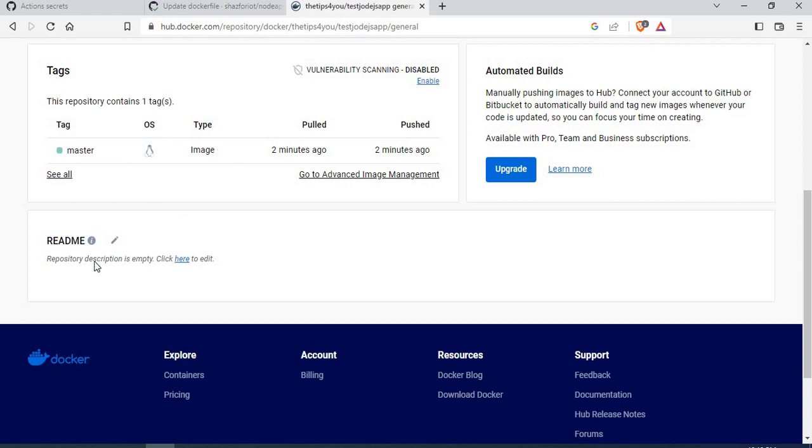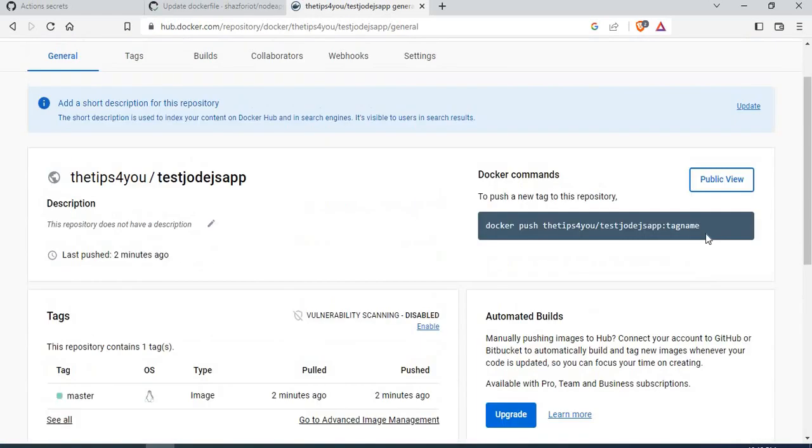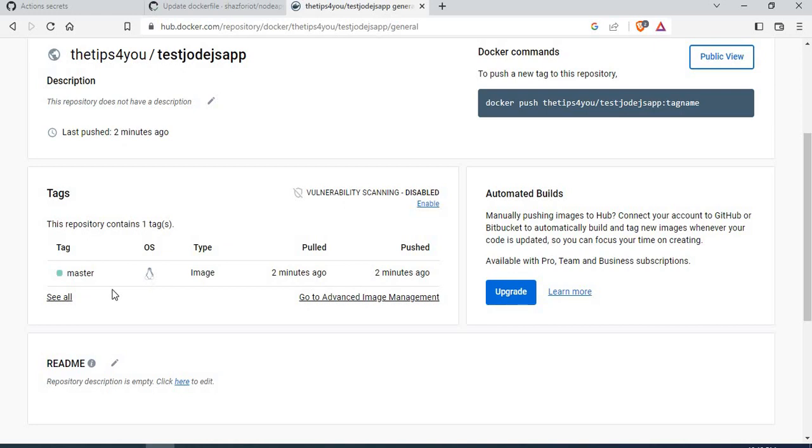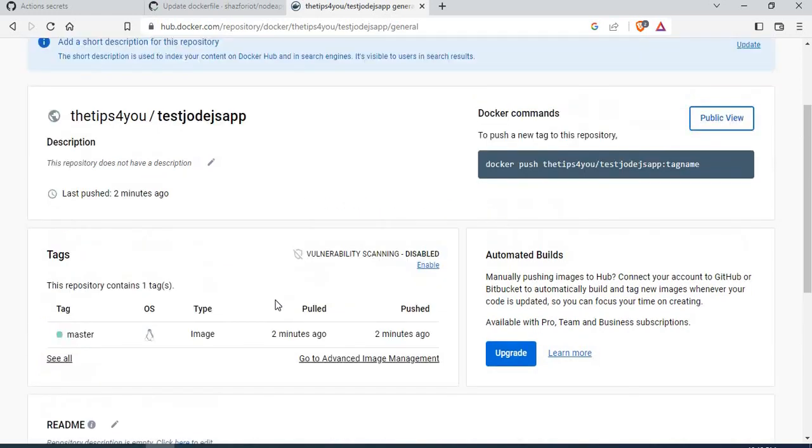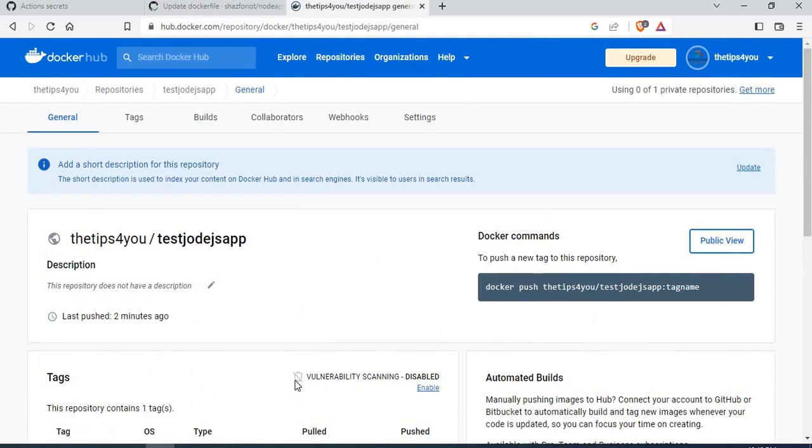So now you can use this Docker image to pull to any system, like the tips for you node.js app, and the tag should be master for this image. If you want to give a different tag, you can use that as well. So I think that's very clear, right?